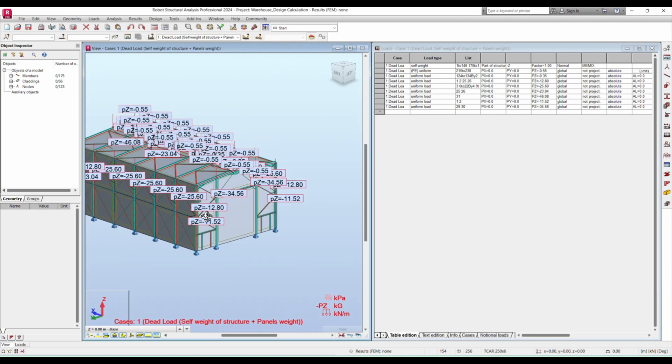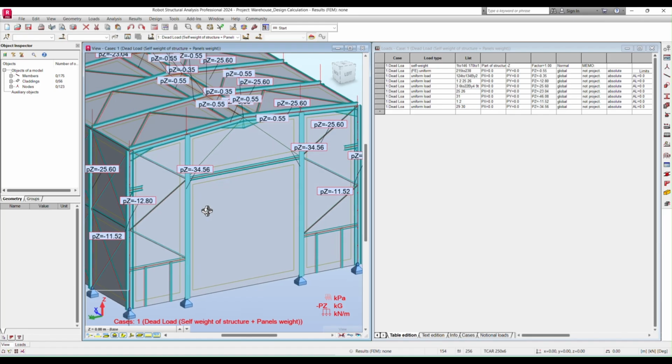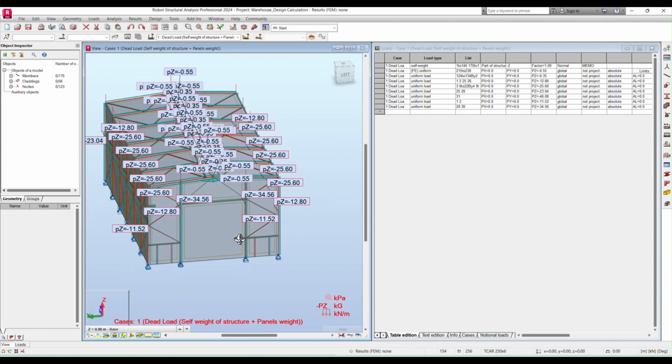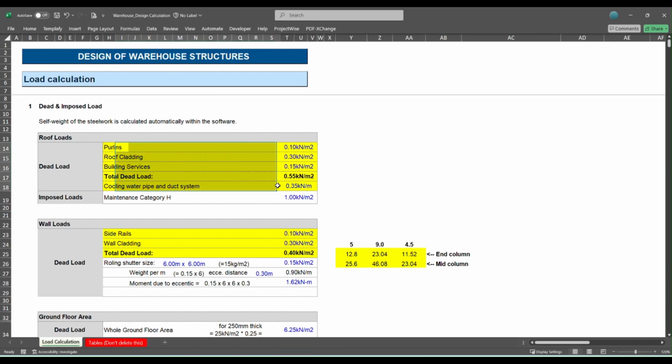and on this side it is 12.8 and 34.56. This is because half of the 4.5 meter and half of the 9 meter span is going to apply here. So that is why this value is considered 34.56. And we have applied all the wall cladding loads also. So these are the dead loads we have applied.